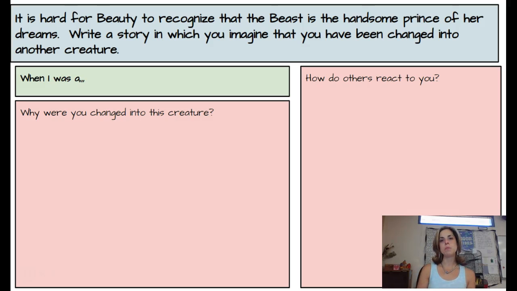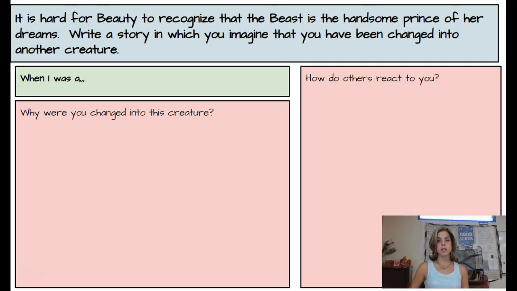Write a story in which you imagine that you have been changed into another creature. Oh my gosh. You get to write a story about you've been changed into another creature. Everybody knows what I would be changed into, right? What creature I would change into? Raise your hand if you think Princess Peach. Ooh, a guinea pig, not even close. My spirit animal, which is what? A lion. A Tyrannosaurus Rex. Okay. Sorry.